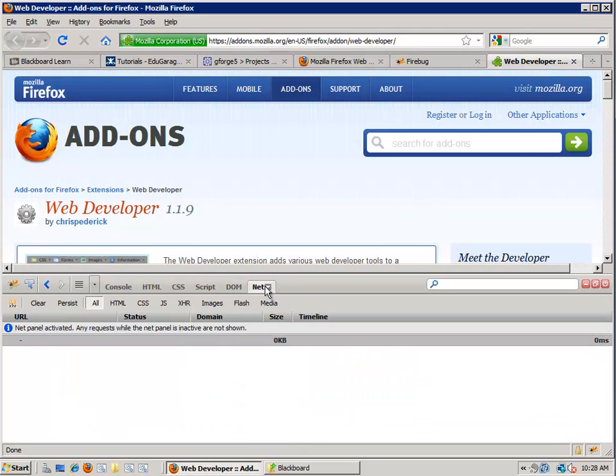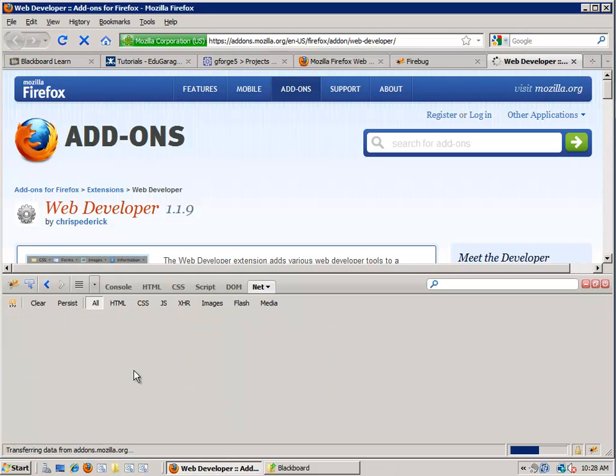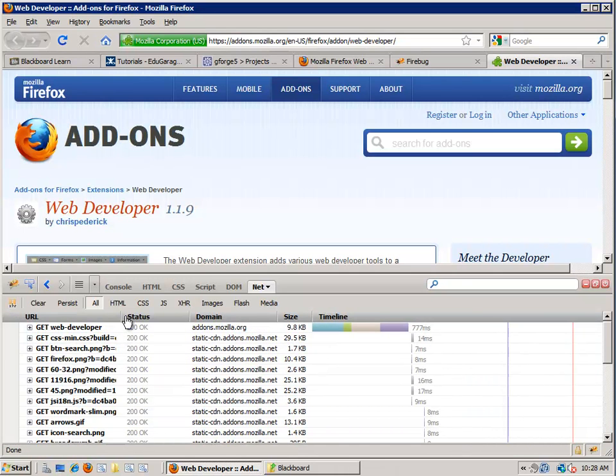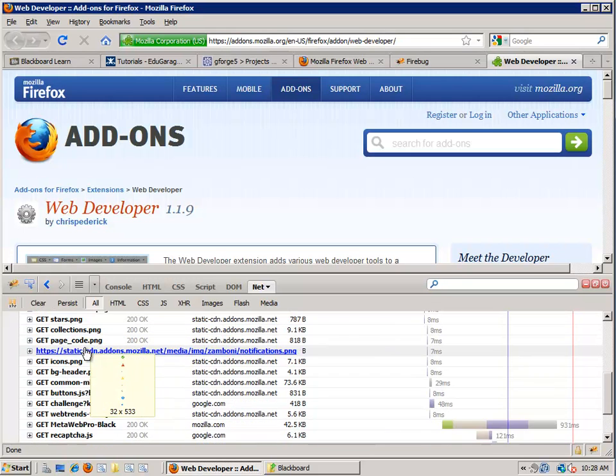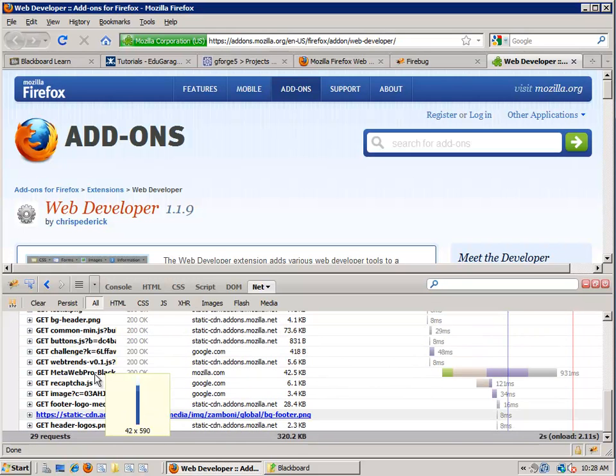You can also fire up this Net tab. When you reload a page, it will show you all the requests that are made. This is a great way to see if your generated Java server pages is pulling down a 404. You can take a look at the requests that are coming back, make sure they're all coming back as 200.